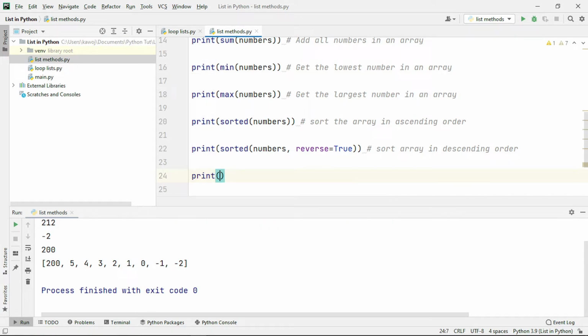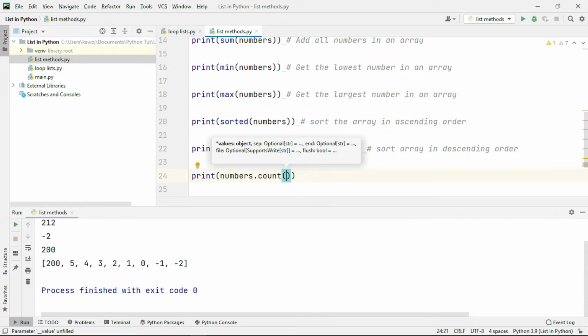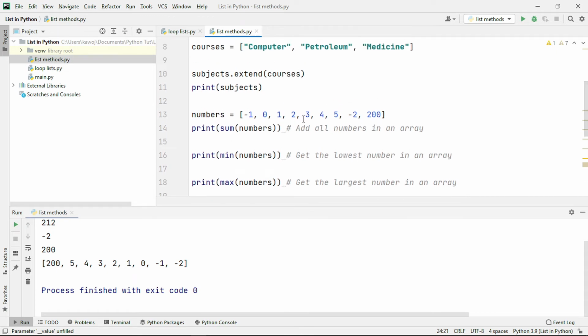If we are counting something in our array, we want to count this. So let us say that we want to count a number. Numbers.count. Let's say that we have another 4 here. We have 3, another 3 here. We have 2, and also we have 5, right?